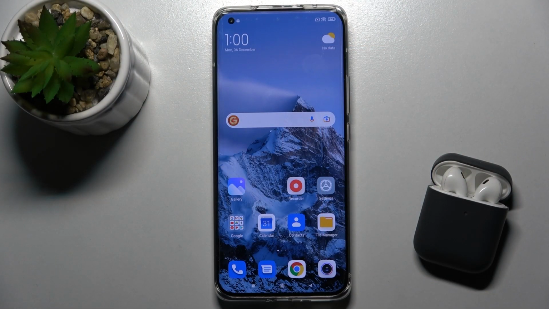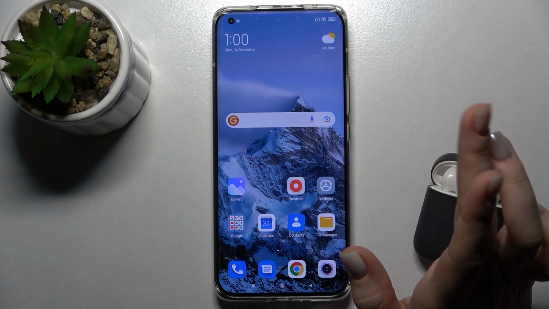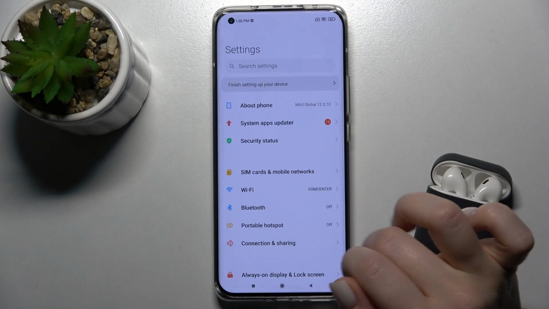Welcome. In front of me is a Xiaomi Mi 11 Ultra, and I'll show you how to disable ringtone volume on this device. So first, we've got two ways. I'll show you the first one now.